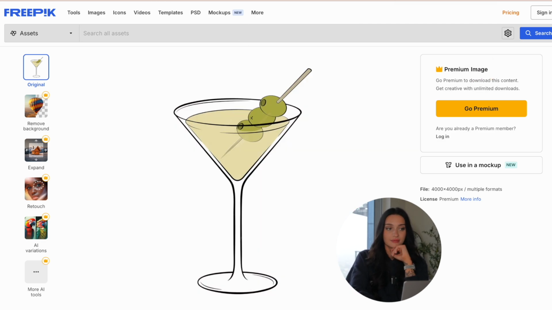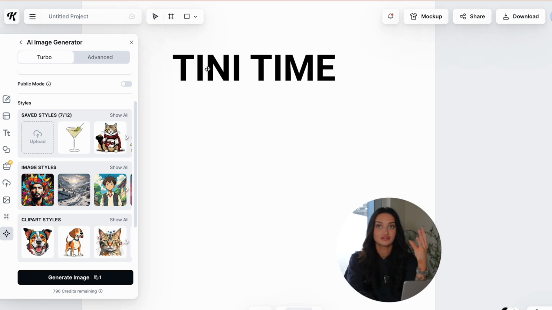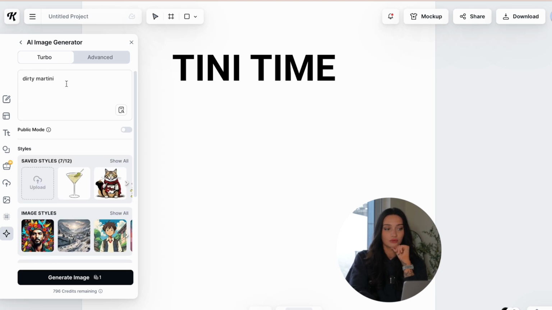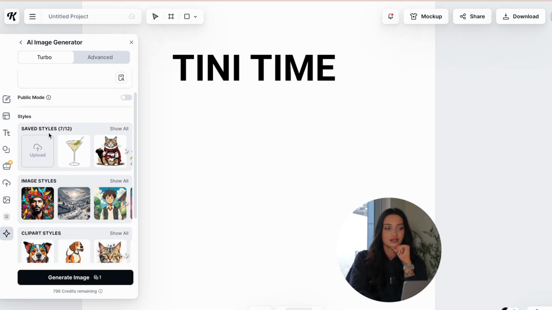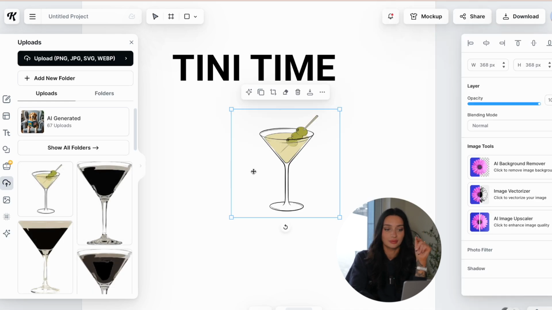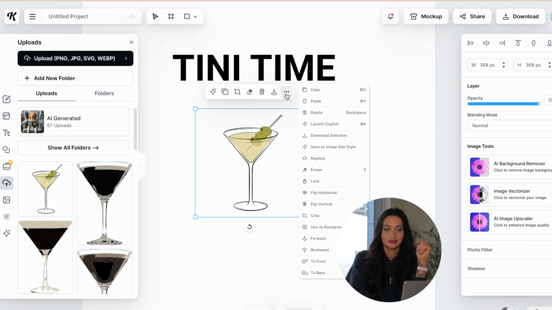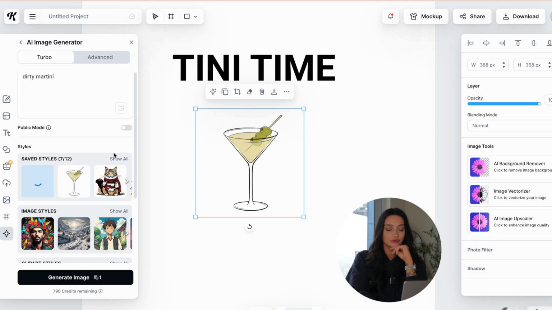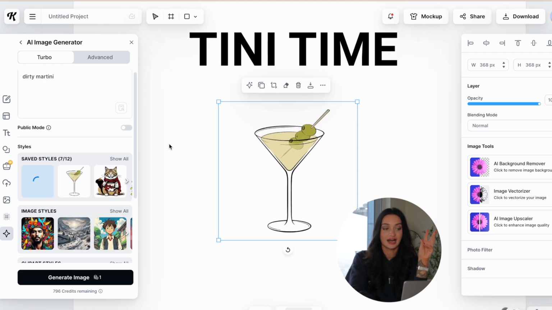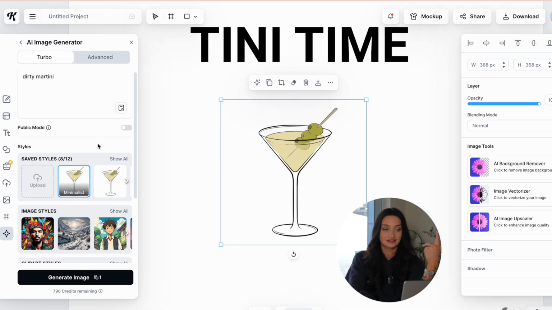That won't happen all the time. If it doesn't, you have to find an image that will save to your computer as a JPEG or a PNG, so just keep that in mind. And then right here under the AI, I already have that I want a dirty martini. And then right here, see where it says Save Styles, you can upload an image. So I've now just uploaded that to my account on Kittl. And what I'm gonna do is hit this button here, and I'm gonna go to Save as Image Gen Style. So it's now saving that as an image gen style that I can create a martini glass in.